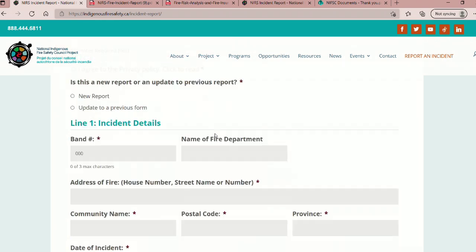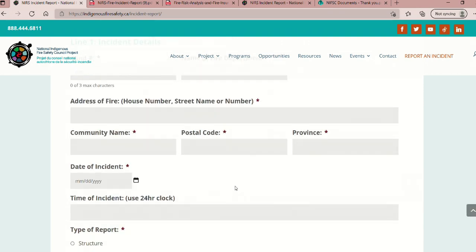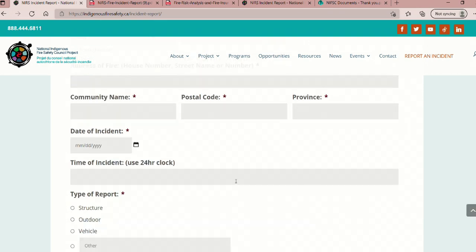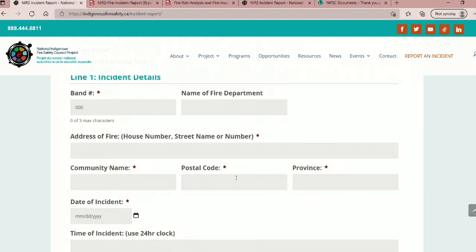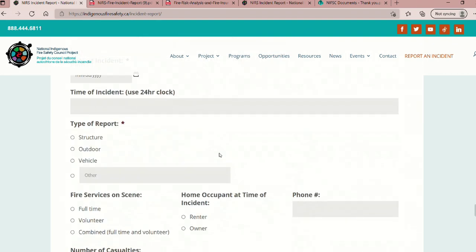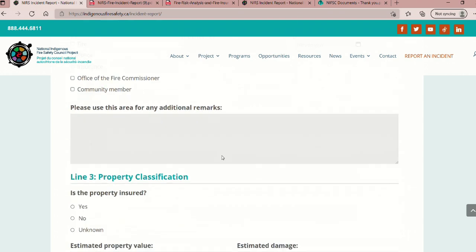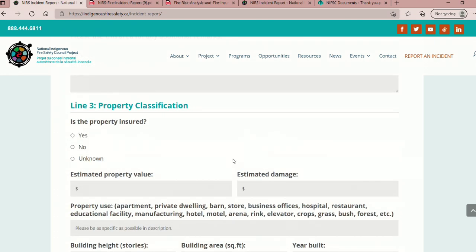Next, you'll see, as with most online forms, areas with asterisks. This information needs to be attended to on the form or you will not be able to submit it. So if you do encounter any time where it's not allowing you to finalize the form, chances are it's because one of these boxes has been left blank. When you come to line 2, I do believe, person completing this report, this is where I need your contact information. Just in case there are areas that need further clarification and I need to reach out, this is where I'm going to refer to.